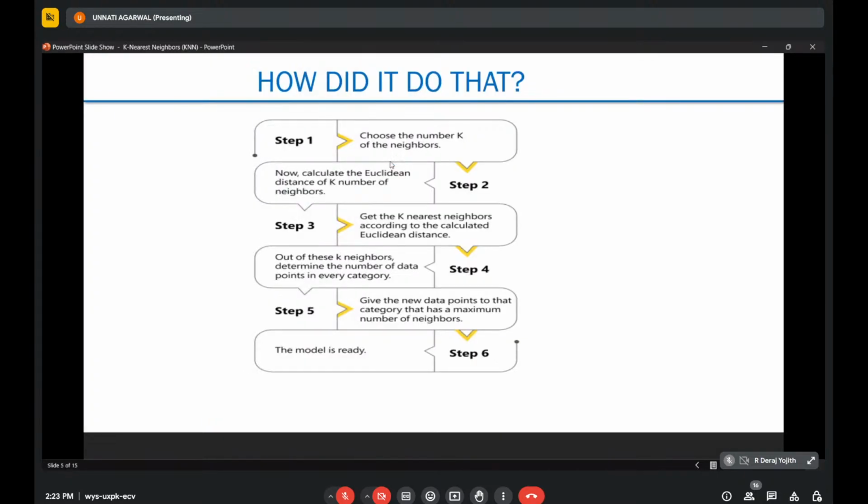Step 1 is to choose the number K of neighbors. You can choose K manually by testing different values of K and checking the accuracy, or you can also use hyperparameter tuning. Now calculate the Euclidean distance to the neighbors and get the K nearest neighbors according to the distance calculated. You can also use other distances such as Manhattan distance, but in most cases Euclidean distance is used, so we will stick to that.